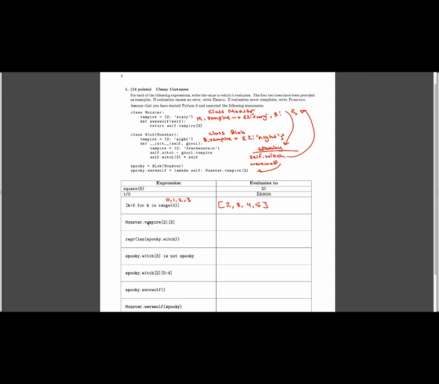Okay, monster.vampire 2, 3. Monster.vampire 2 is equal to scary. So this is a dictionary. We're taking out 2, so we're going to replace this whole thing here with the string scary. And then we're taking the third element out of scary, which is going to be 0, 1, 2, 3. It's equal to the string R.